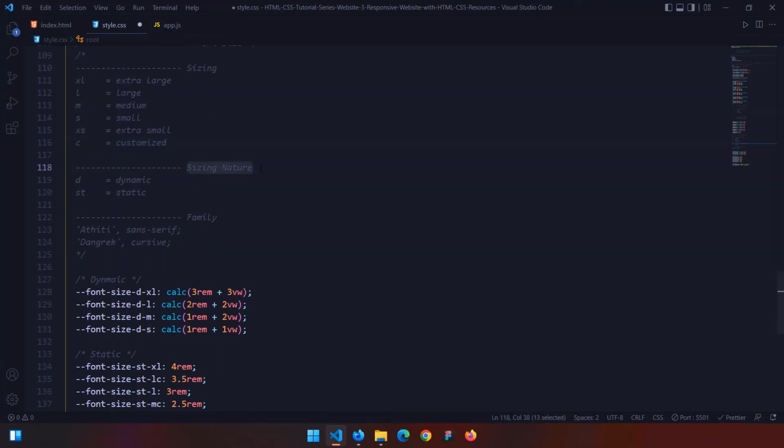Sizing nature. Now, the sizing nature basically means when we decrease the width of the window, do you want the font to be decreased with the width of the window, or you want it to basically stay static?